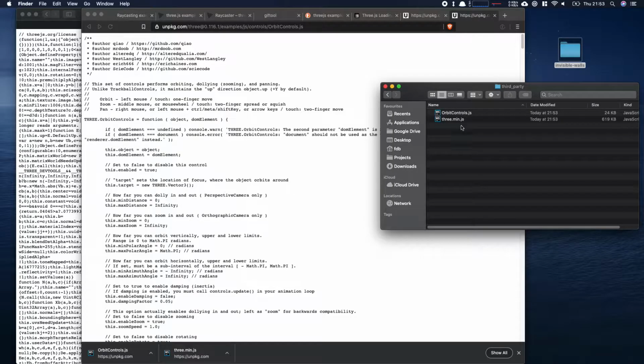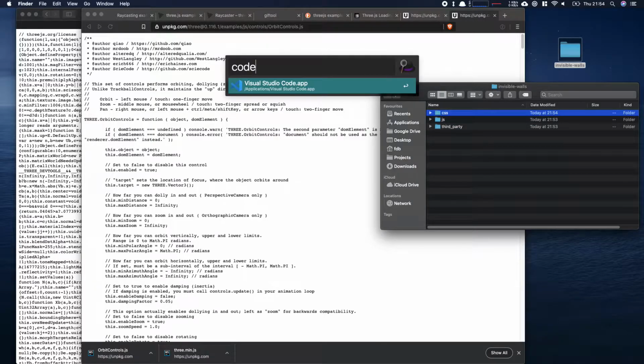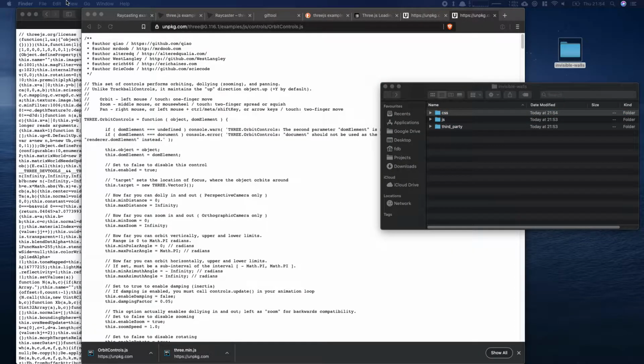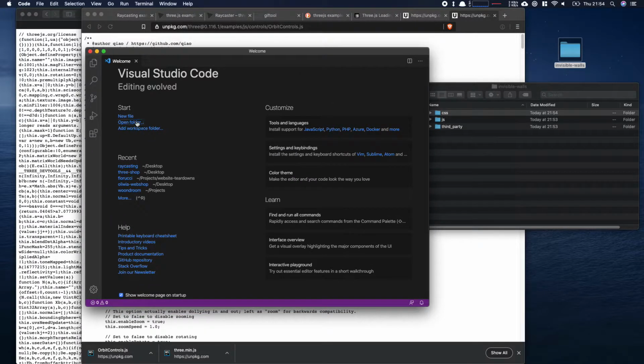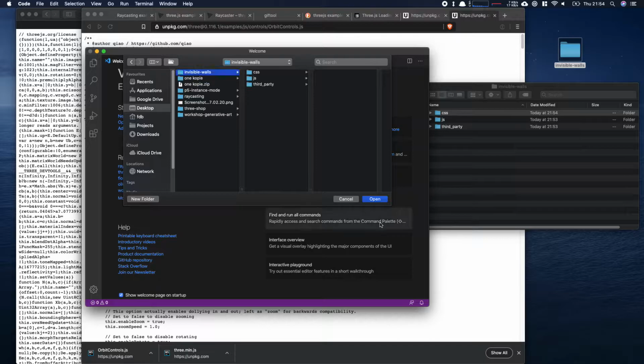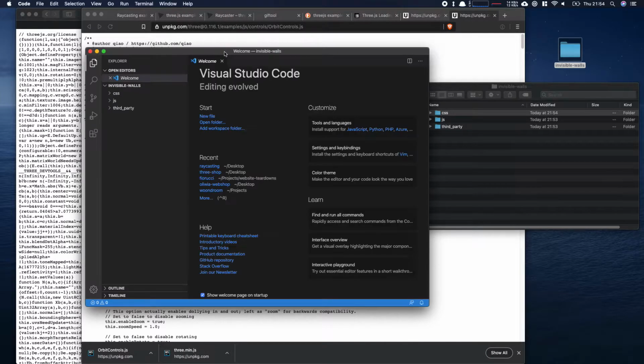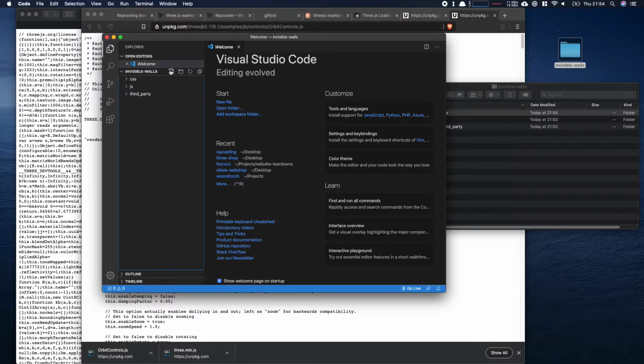So we'll double check that these are here, right? We'll also make a JS folder while we're at it, and maybe a CSS folder as well. Right, so now everything's set up to open that up in Visual Studio Code. So in Visual Studio Code, what I'm going to do is open that folder, choose desktop, invisible walls, and this is my completely blank canvas.